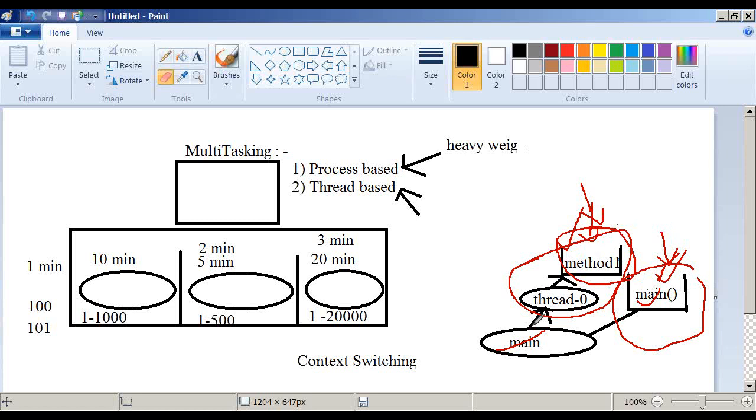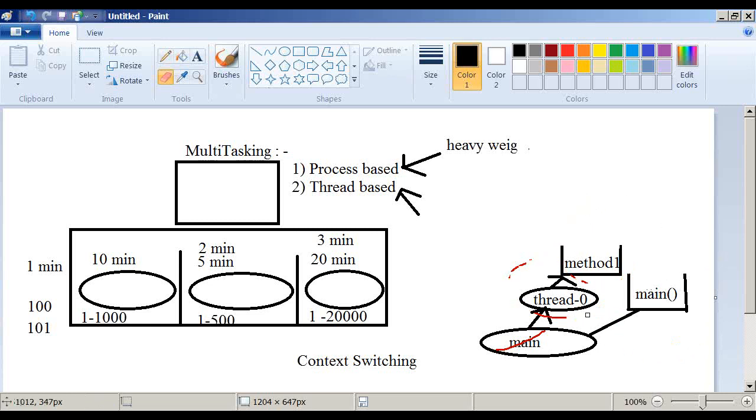Each thread will have its own path of execution, and it is not that only one method will be there. The main method can have other methods in its stack, right? So don't assume that there is only one method here. Absolutely fine, method 2 can come here, or it can have its own stack. The stack may grow like this.